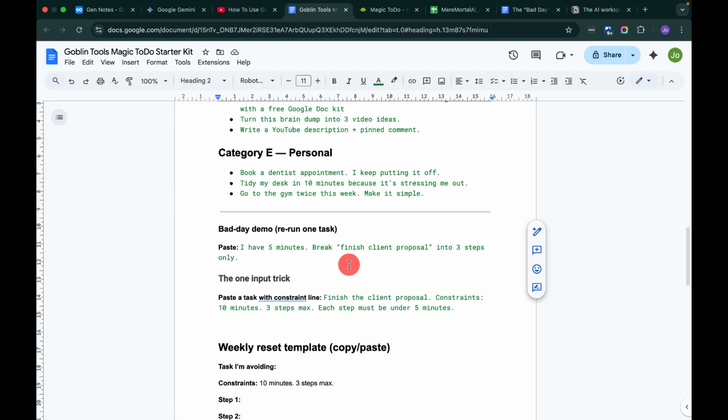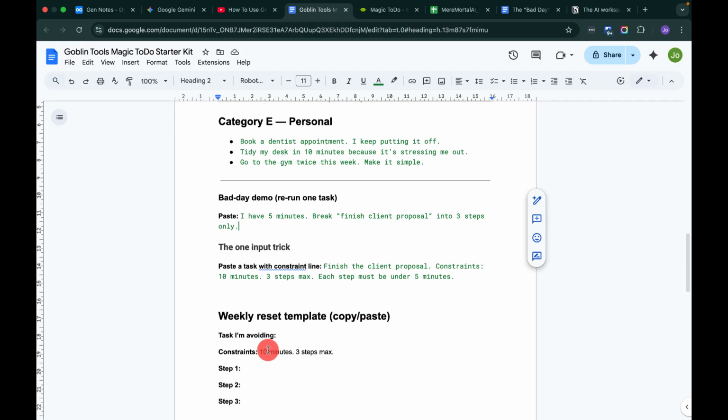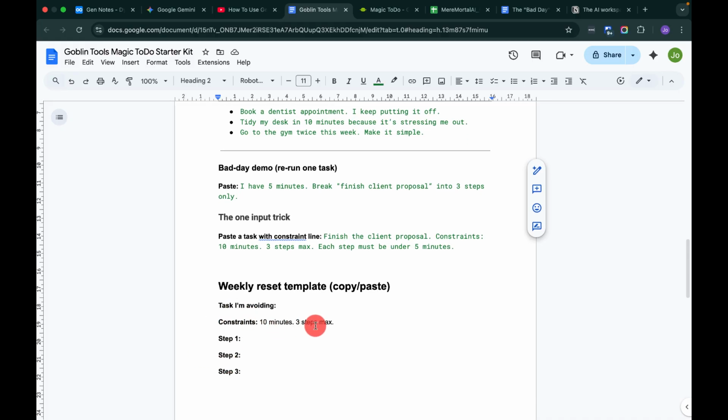Okay, on bad days where things are not going as you planned, sometimes when I'm low on energy, I don't want 20 steps. No. So here are my magic to-do rules. Say 3 steps max, 3 minutes only, stop early on purpose. So I have these rules put together. I add it as a constraint, as in this template I've shown here. That is one of the constraints there, before how I want it to look. So that's the task I'm avoiding, the constraint, and the steps will follow right from there.